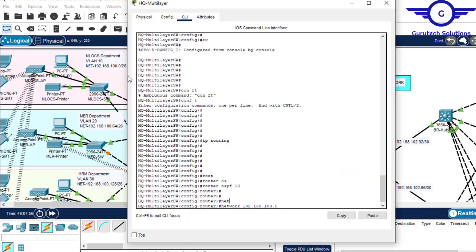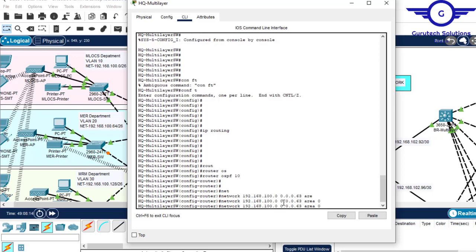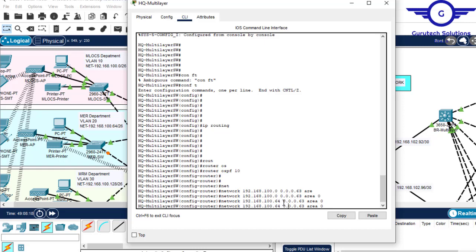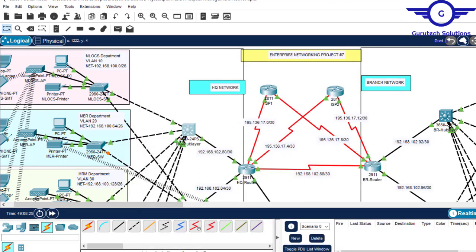Very simple, guys. So the subnet mask will be 255.255.255.192. So 255 minus 192 will give us 63, right? So the wildcard mask will be 0.0.0.63, area 0. Hit enter, and another network will be this one, 64. Hit enter. Another network will be 128. Hit enter. I'm just referencing this one. All of these, okay.